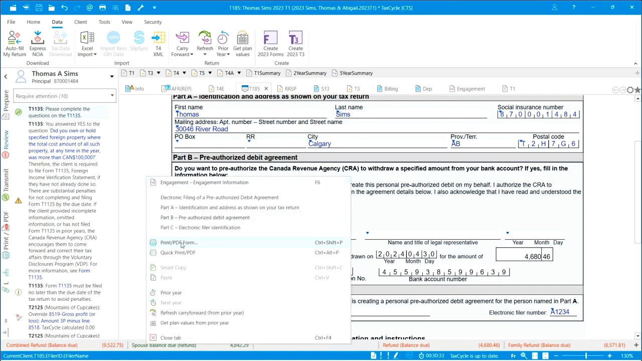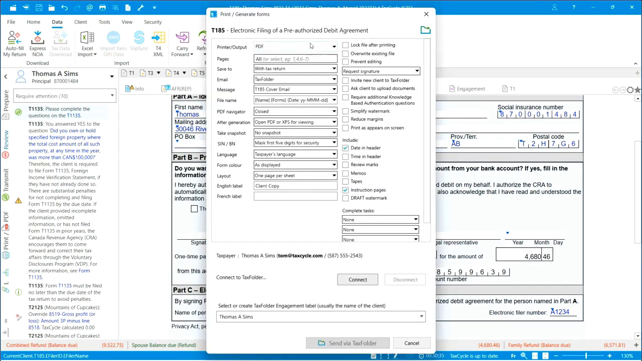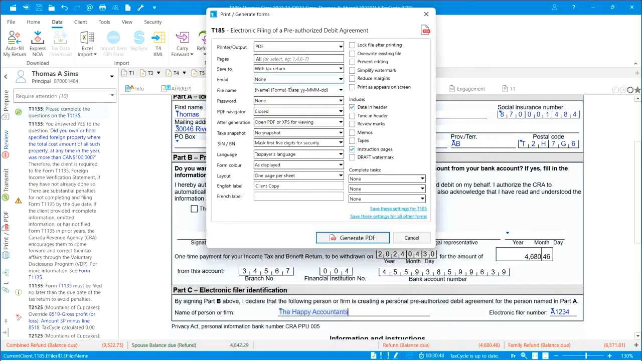the form and click on print PDF form, and then from here you can choose print as appear on the screen. So if you check this off, it will print it for you. But if you're actually getting a PDF, or if you want to print it, you can choose those options accordingly. But if you want to have all the information as it is on the form, then you can just select this option here, print as appear on the screen, and you can save these settings for this form and then generate the PDF.